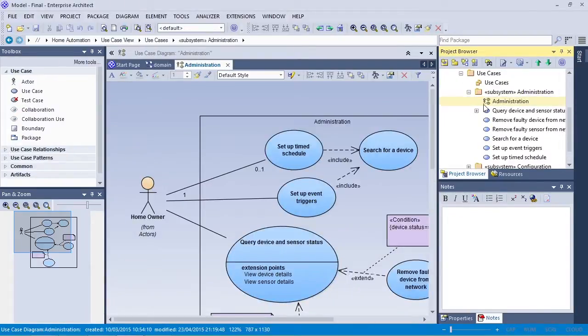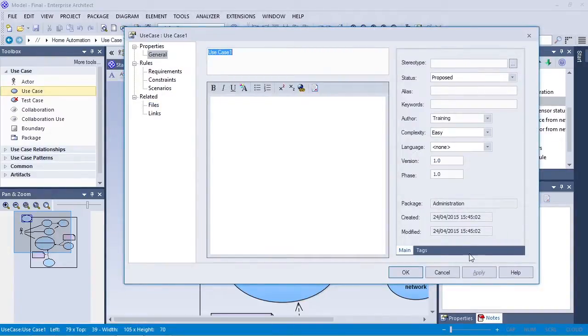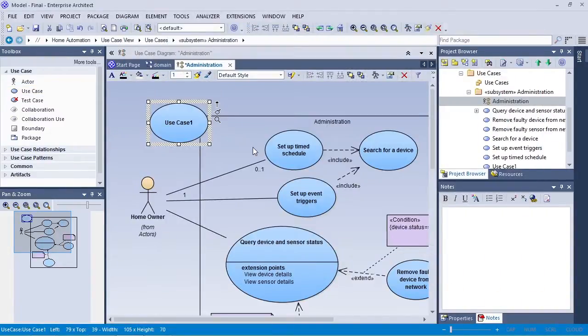You can see that the toolbox has changed. It now shows the elements that I'm most likely to add into a use case diagram. I can add elements by clicking on the toolbox and then clicking onto the diagram. We won't carry on with that now, as that's what we'll be doing in the movies when we start looking at particular kinds of diagram.